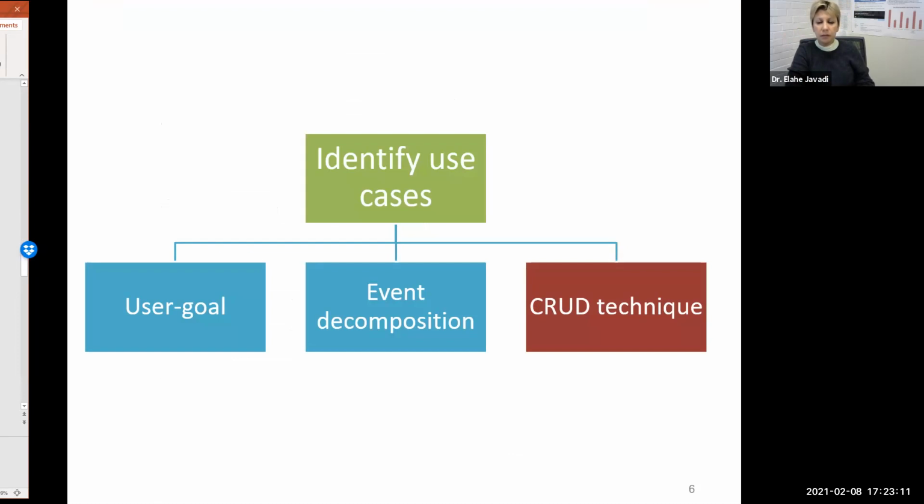Some of you have been observing different systems and identifying use cases, and that gives you a list of use cases. There is another method we call event decomposition. When you look at all the events happening in the outside world and the ones that the system needs to respond to, that would give you another list of use cases.